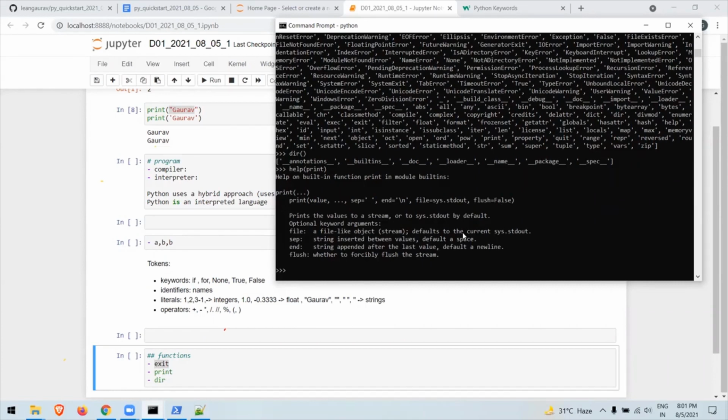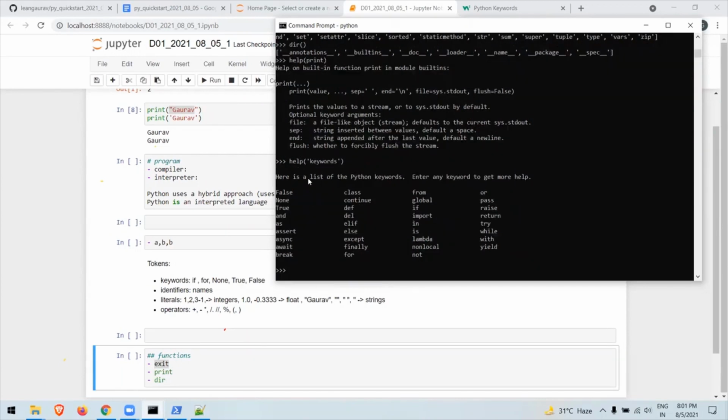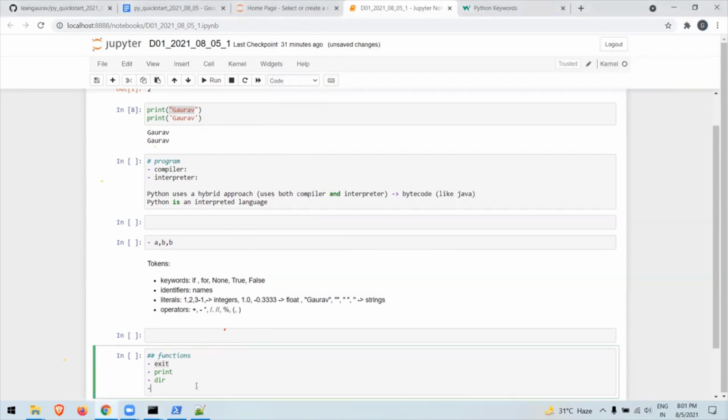Cool. So there is another function called help. If you type help and in the bracket of help you type something, it's going to tell you about what it is. For example, if you type keywords, it tells you the list of keywords in Python. Questions, guys, right now? This is also a helpful function. I use it a lot.